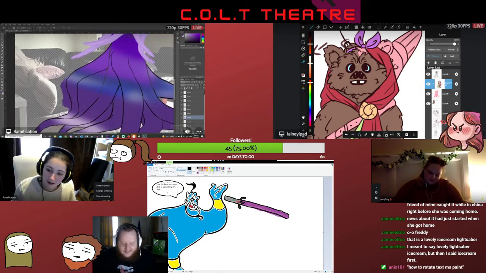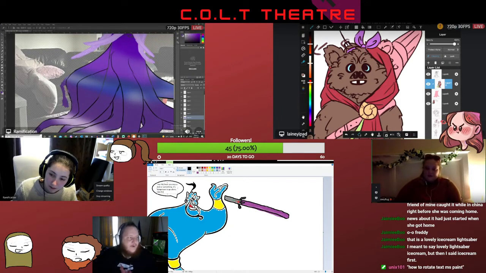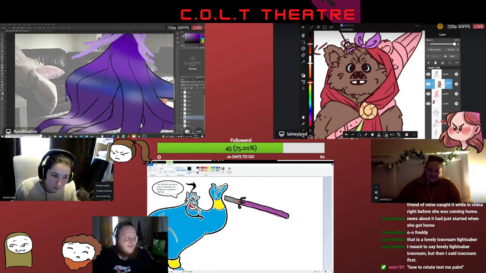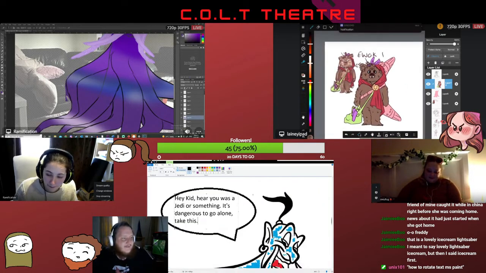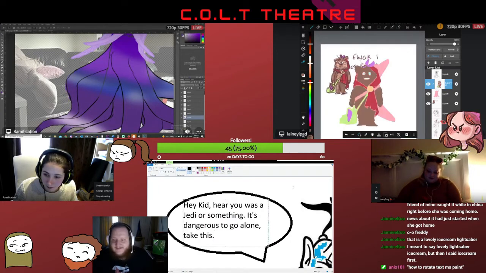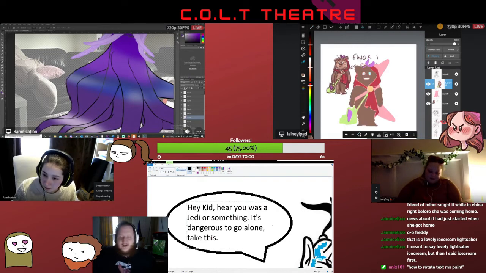It's dangerous to go alone. Take this. So one of the reasons that a character like Prince Ali works in this setting. Have to rotate text. I need to zoom in so that so one of the reasons it works is the Jedi Council are really running low on Jedi recruits.